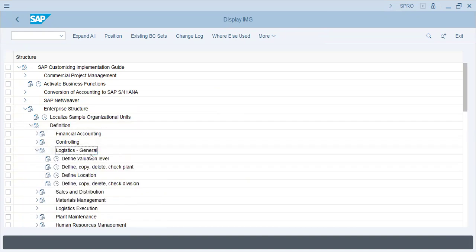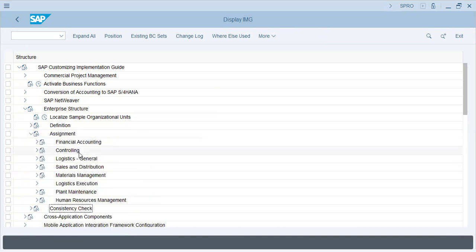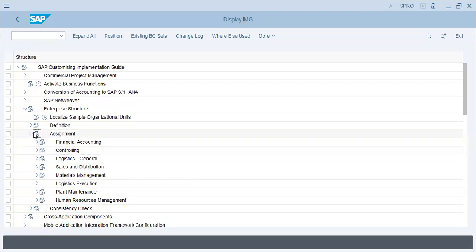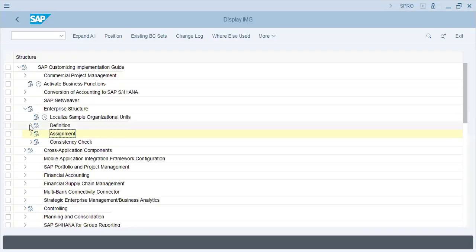But what's actually not covered yet was logistics. In logistics, we create valuation level, plant location, and we assign that to company code, to plant, and to various other units. Okay, so we have to do that. This is the revision we have to do. Okay, so far this is what we have actually done.